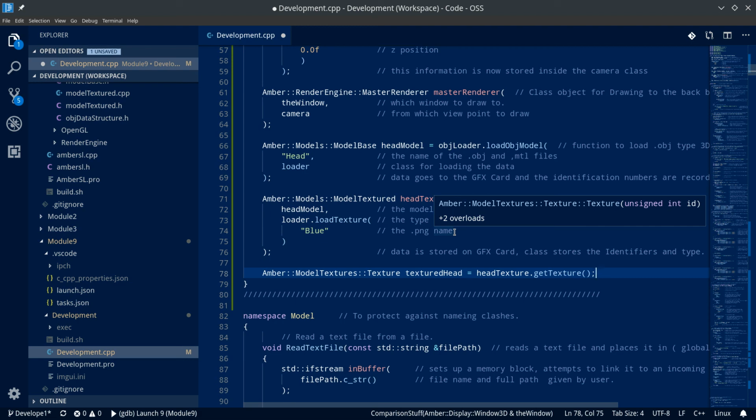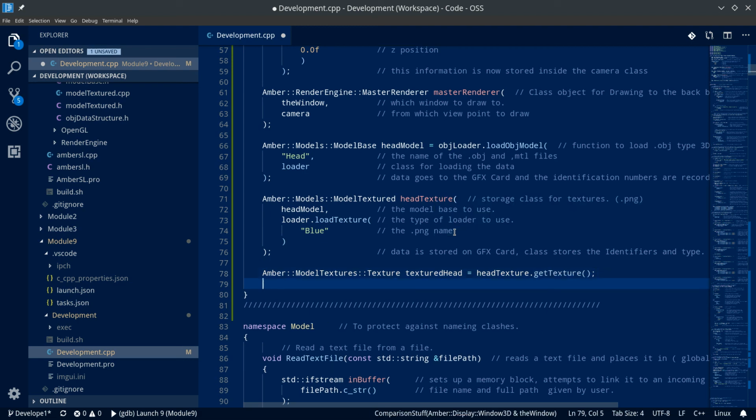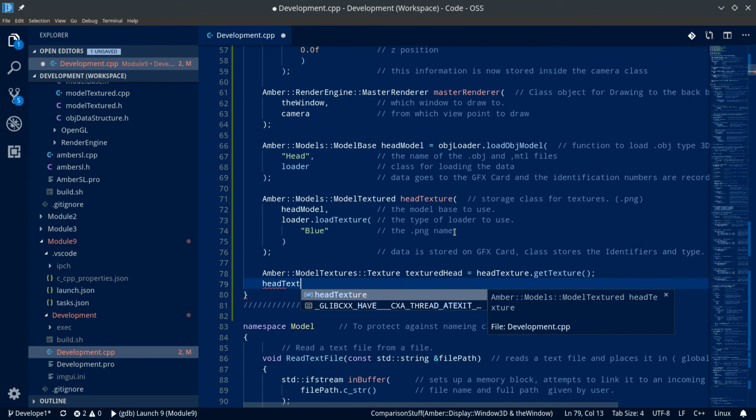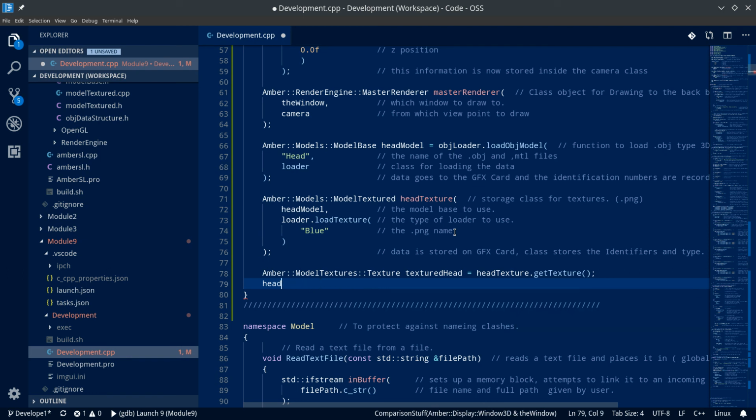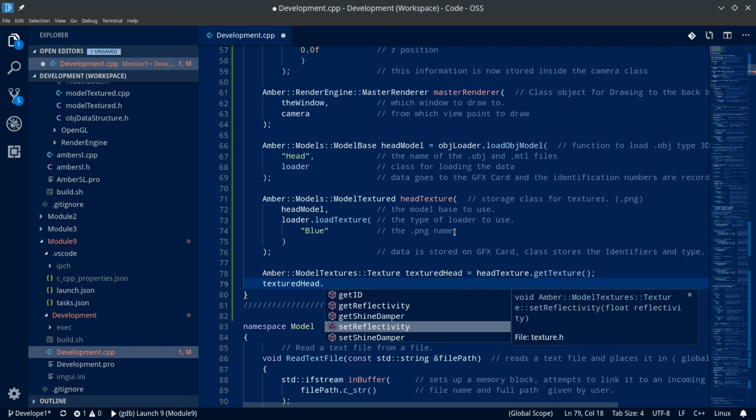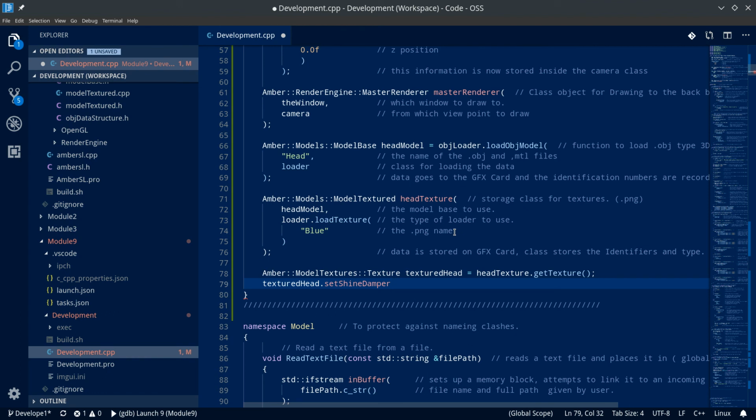Okay. So we can alter it. So what do we have in head texture? We can alter you now. No, we want textured head, don't we? That's what we've just made. Textured head dot. Ah, here we go. Set reflectivity. I'll do the shine damper first, 'cause that's the easiest. That should be a power of 2, I think. So I'll put 16.